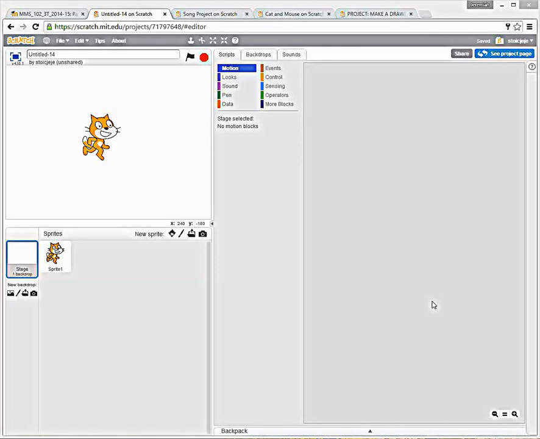Hi everyone, my name is Jeremiah, and today I'm going to show you an interactive way of learning how to code. So this right here is called Scratch. Scratch is a programming language designed by the people from MIT.